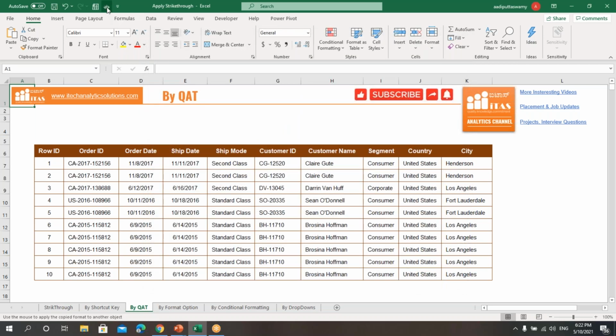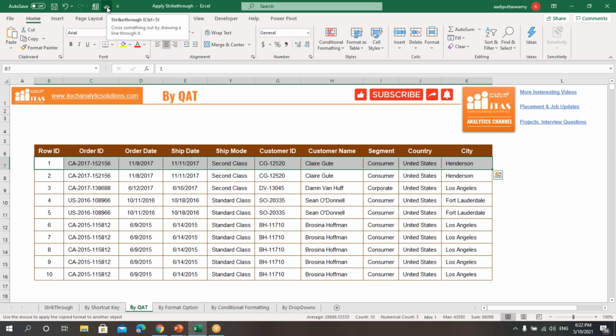We can see that the option is enabled here. Let's select the cells on which we need to apply the strike-through. Click on this button. You can see that the strike-through has been applied. If you want to remove it, again just click on this. The strike-through is removed.